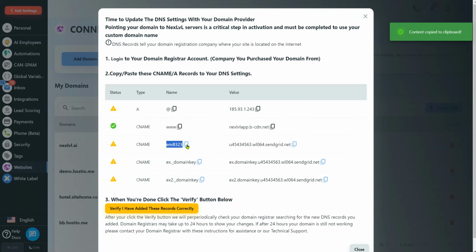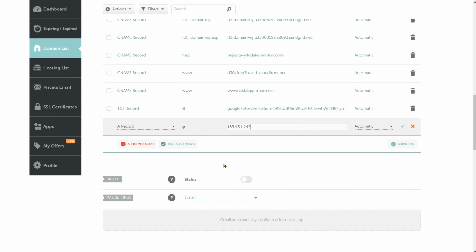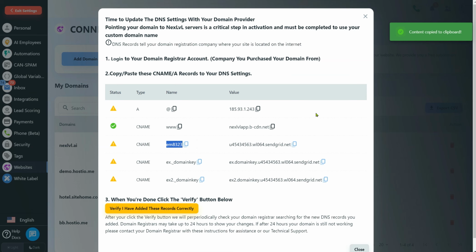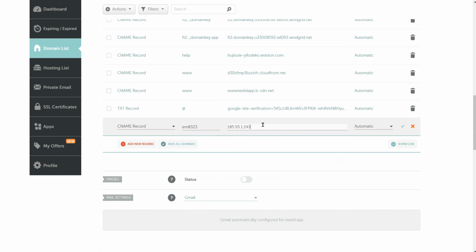So I'm going to copy this. I'm going to go back here and change that from an A record to a CNAME record. I'm going to delete that and put that in there. And then I'm going to go back and copy here. Go in, and all you've got to do is add those 3 CNAME records just like that. So that's the first CNAME record.